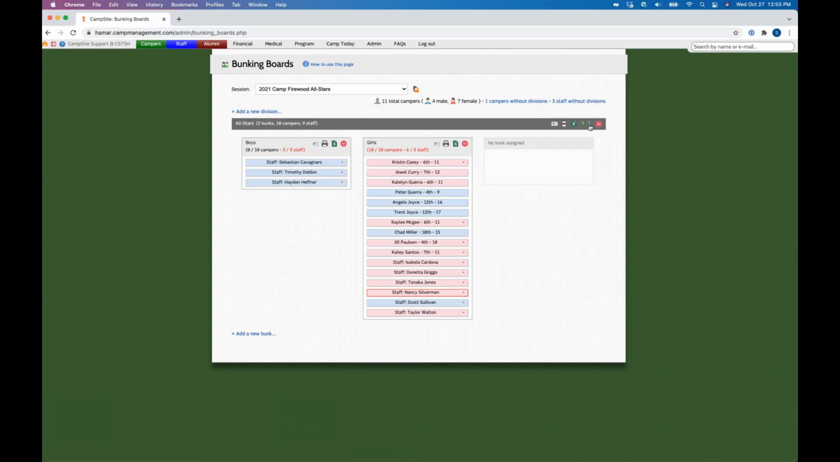So if I made all of these divisions, bunks, assignments, and then we decide to go in a totally different direction, I can double click and delete those, and my campers will return here to the campers without divisions section. So it doesn't unenroll them or change anything about their enrollment. It just would remove them from the division and bunk.